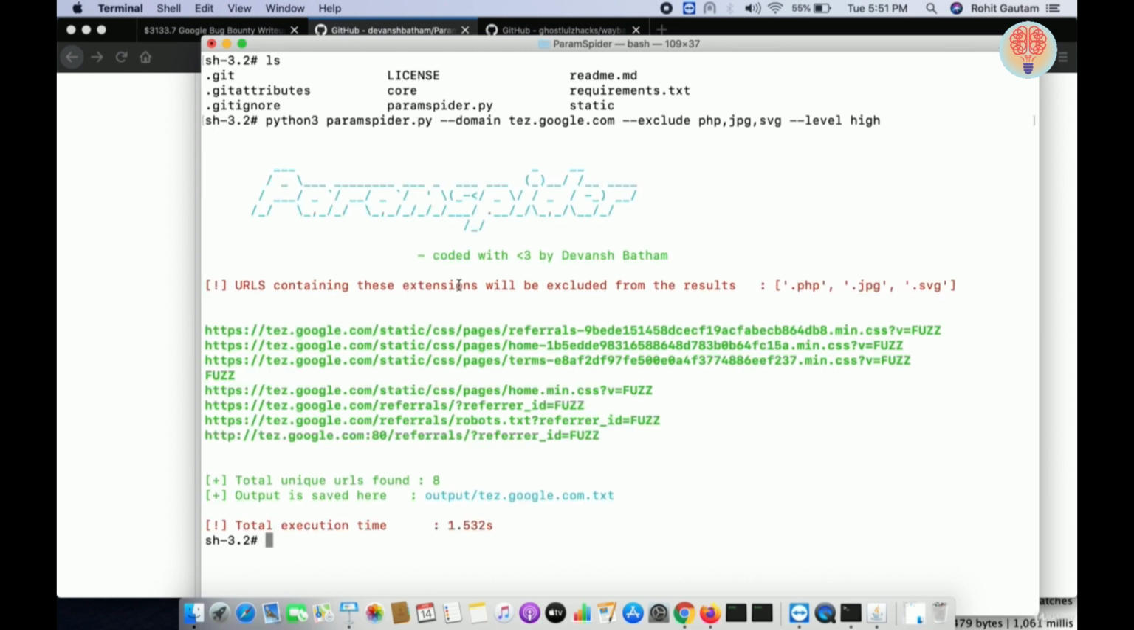As you can see, the tool has started and the tool has found total unique URLs. There are a total of 8, and it has saved the output into a folder called output with the file name thais.google.com.txt. If you look closely at this URL, https://thais.google.com/referrals/?referrer_id=fuzz, the parameter here is referrer ID and the value is fuzz.